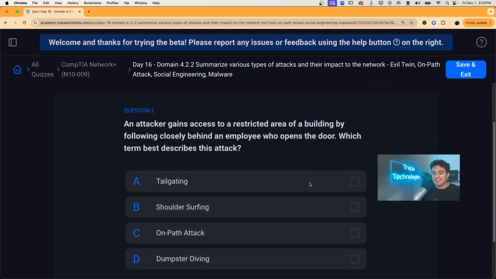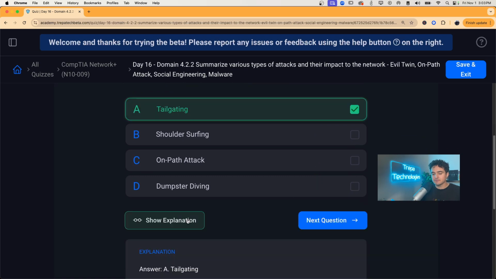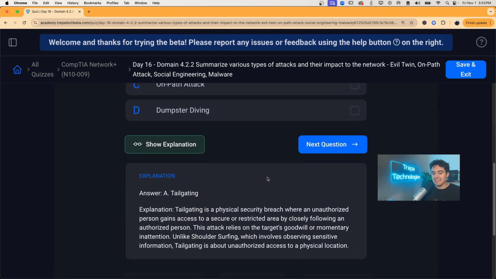Question 2. An attacker gains access to a restricted area of a building by following closely behind an employee who opens the door. Which term best describes this attack? It's going to be tailgating. The answer is going to be A, tailgating. Pause the video if you'd like to read the description.